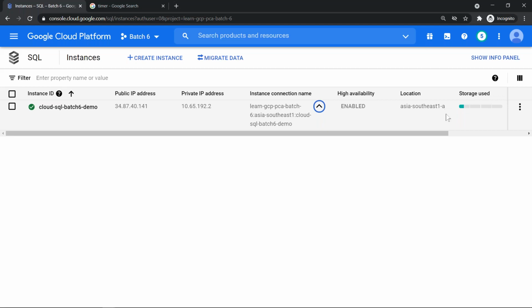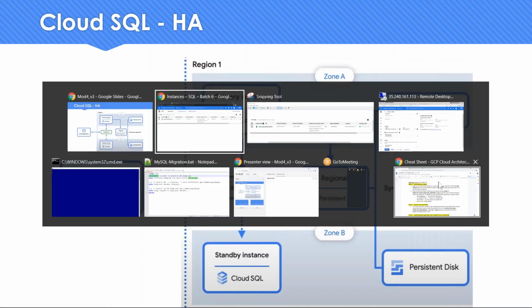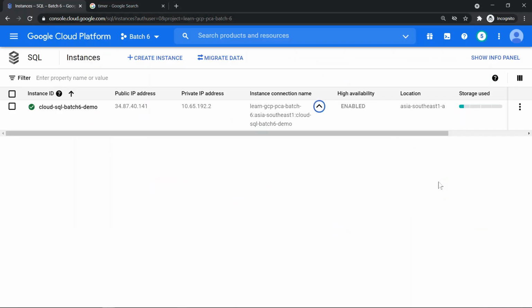There are only two disks, one in the primary, and because it's a regional persistent disk, it's only going to be two disks, which are replicated continuously so you have the data up to date. It's only two disks, not three. They call it a regional persistent disk, but if you ask me, it should be called a dual persistent disk, because it's only between two zones. Only if it's between three zones can I call it regional.